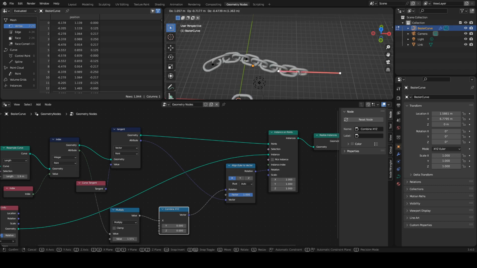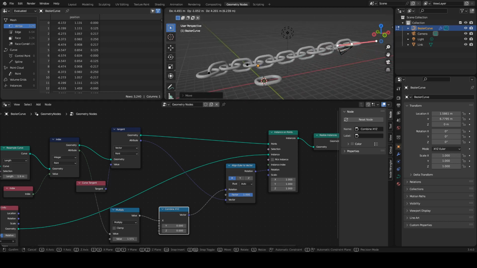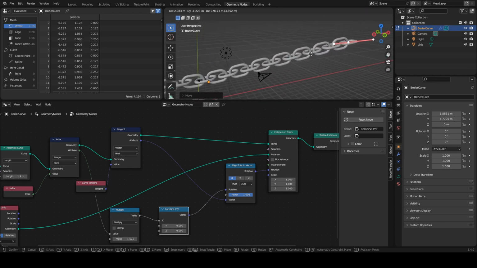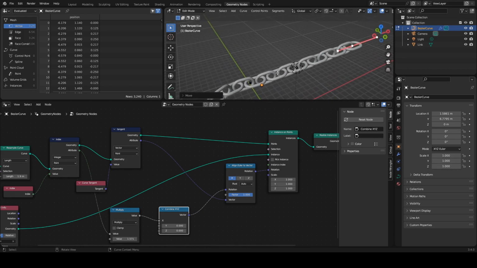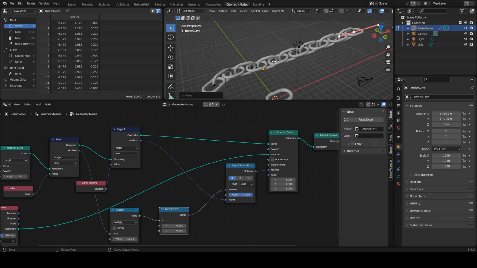And if we move those nodes around, you can see as we move them, the chain will grow and shrink to accommodate that. Okay, we're almost done. At this point, we have the basic chain in place. Let's add in a few more things to make this a little bit nicer to work with.